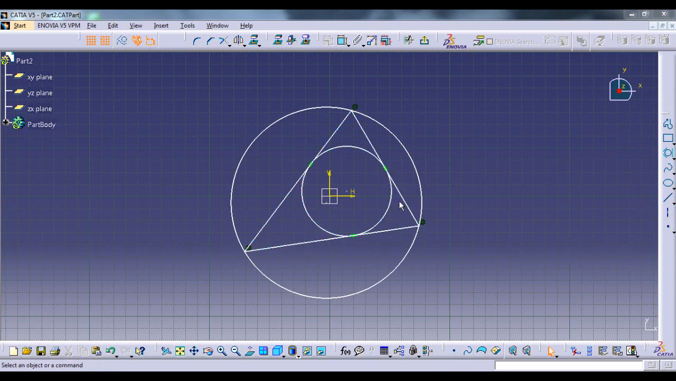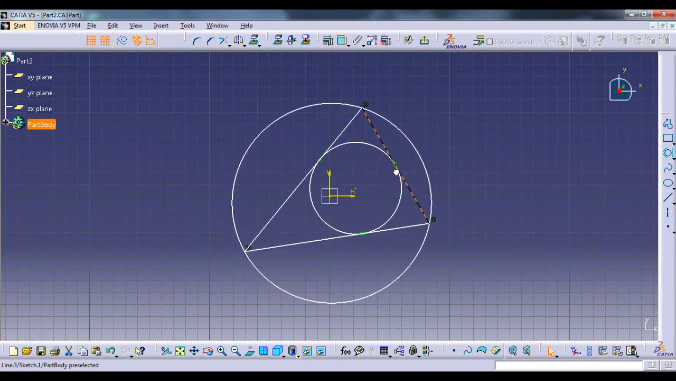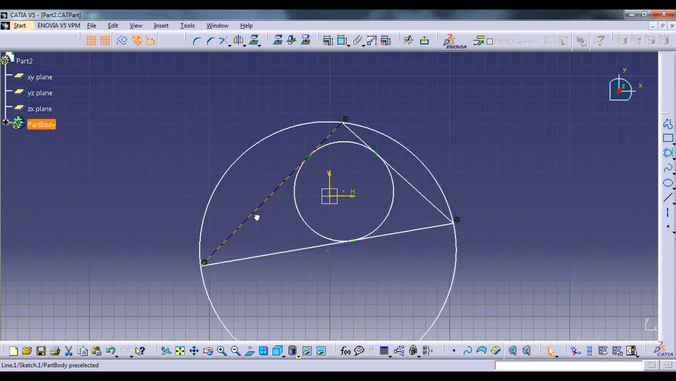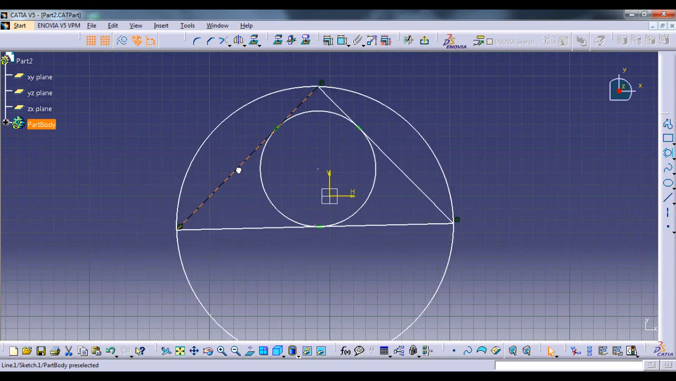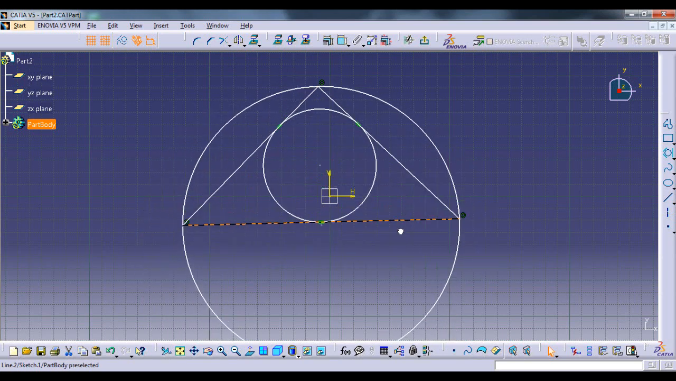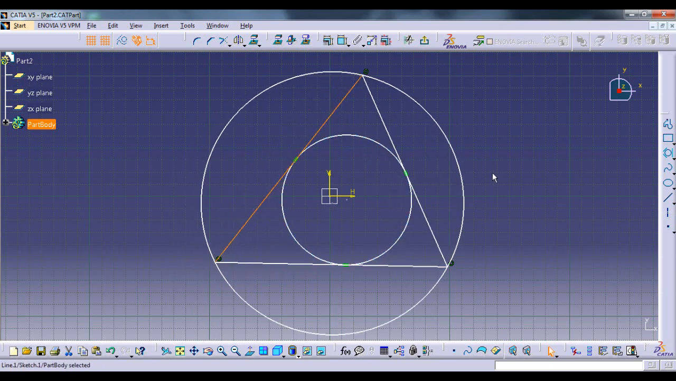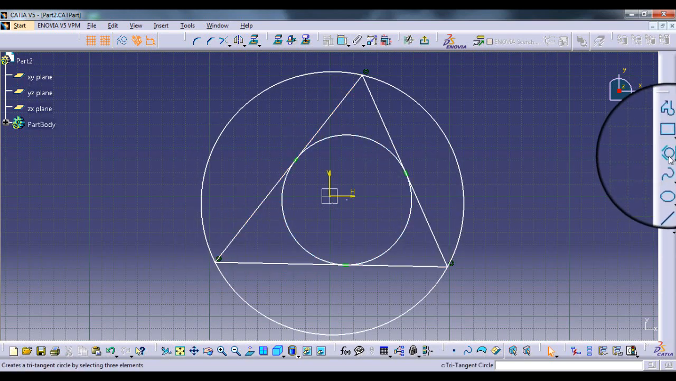to this circle. So even if we are changing the final position of these lines, we can see that these lines continue to remain tangent to this circle. So it doesn't matter what the final position of these lines is. Once the circle is made using this command, that is the tri-tangent circle command, these 3 lines will continue to remain tangent to that circle.